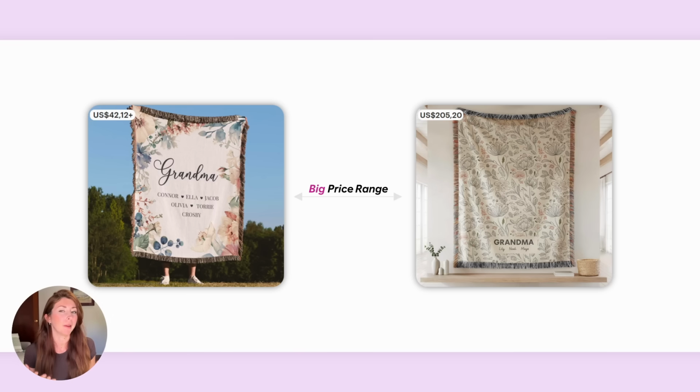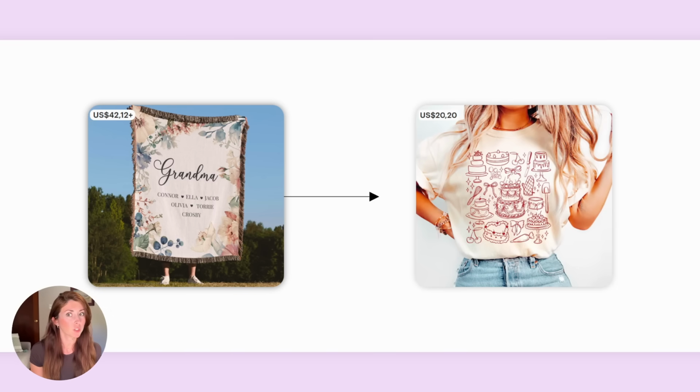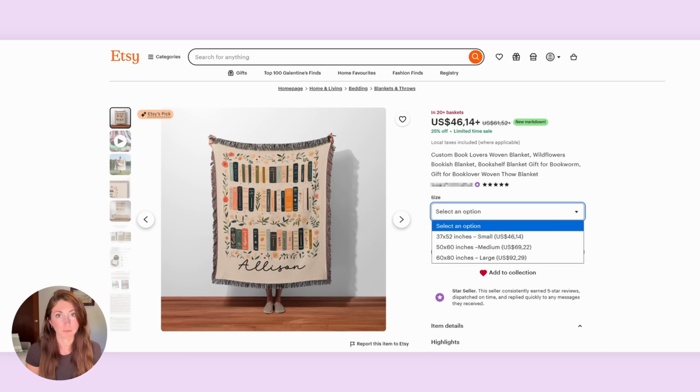I see quite a big range in how much people are selling these for, but even the cheapest one is selling for much higher than one would get for apparel. This one, for example, starts at $46 for the smallest size, which people don't typically order. I did it as a sample once, and it's pretty tiny if you're planning to use it as a blanket. But if you check here, the 50 by 60 is going for $69.22, and the larger size is going for $92.29 US, and they're charging shipping.